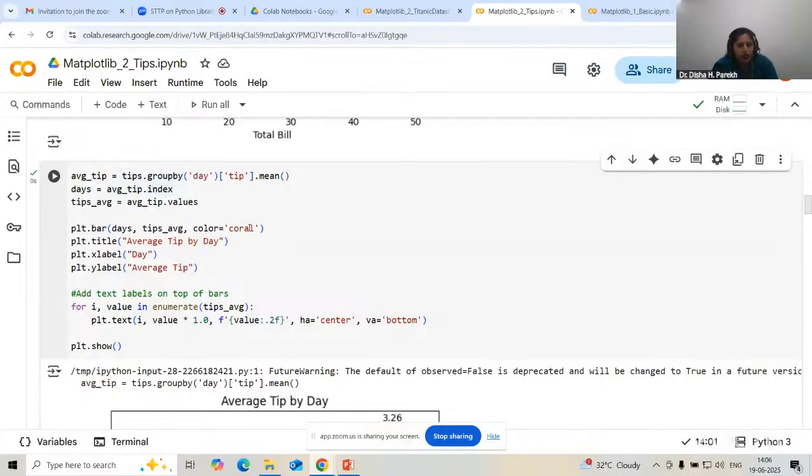Then the color I have given is coral. Okay, I have given the plot title, plot X label, and Y label. This is very essential. Please do not ever forget to give the title, X labeling and Y labeling. Then I have added text above it. All right, here I have given i comma value into 1.0.